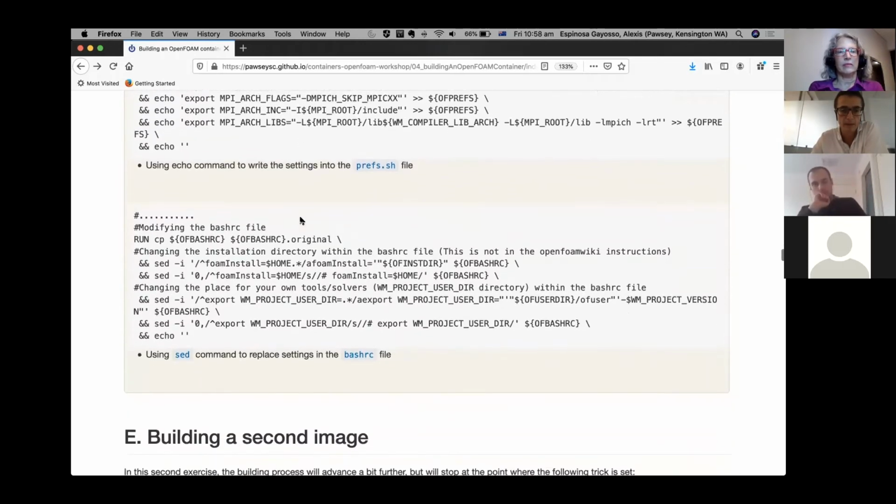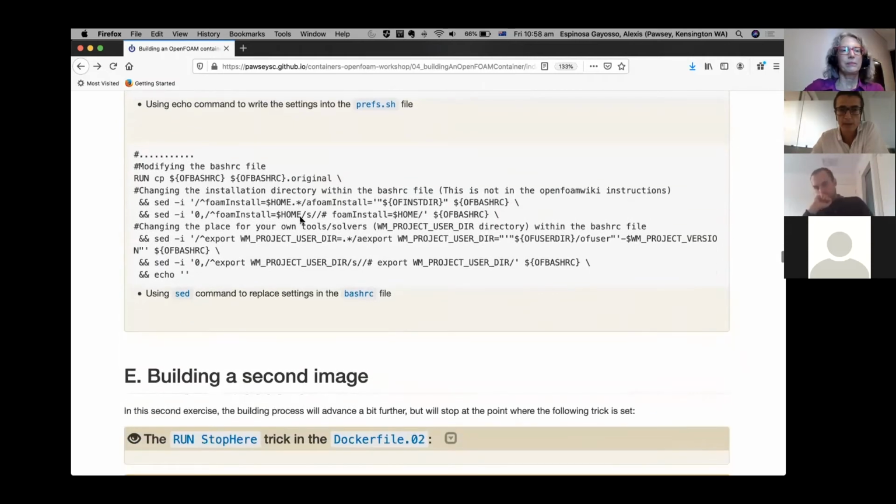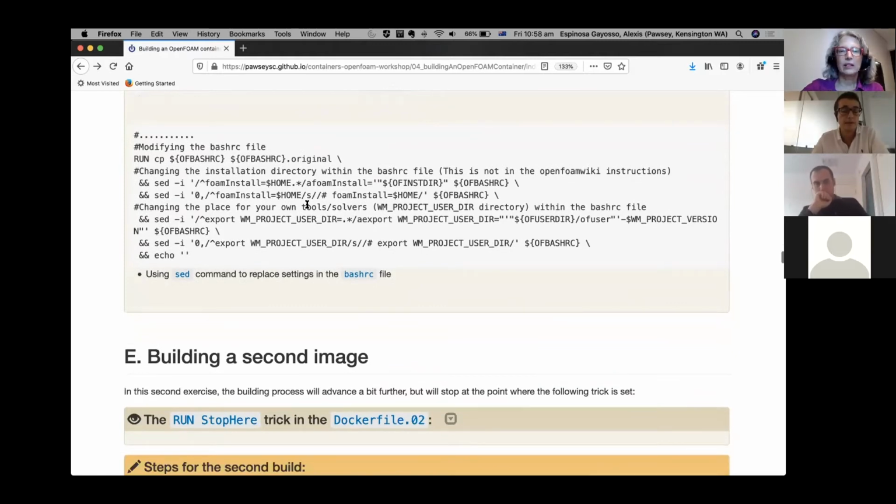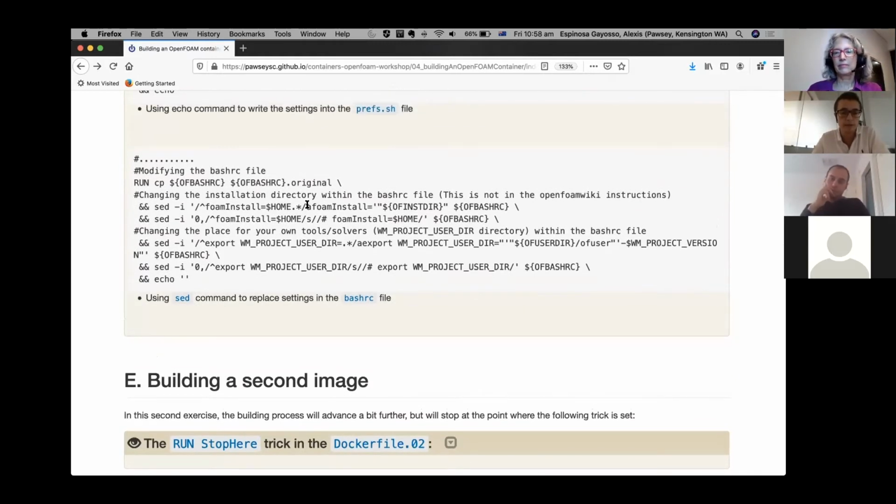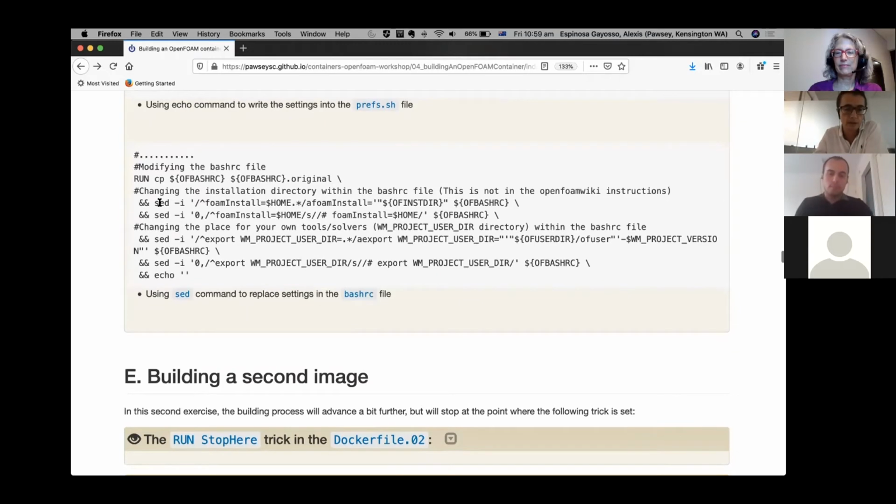Okay, the other part is to make changes into the bashrc. So bashrc, this is different because bashrc already has something inside. It already has the FOAM_INSTALL variable defined. So basically what I'm doing here with this series of sed commands is to replace what is inside the bashrc file for the FOAM_INSTALL and change it to what I want.